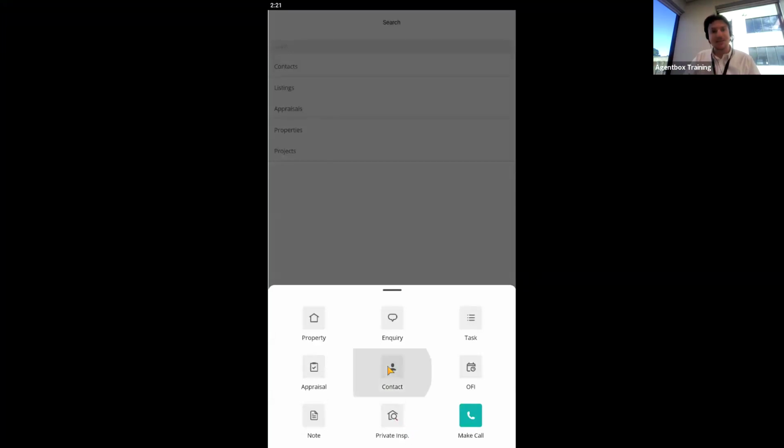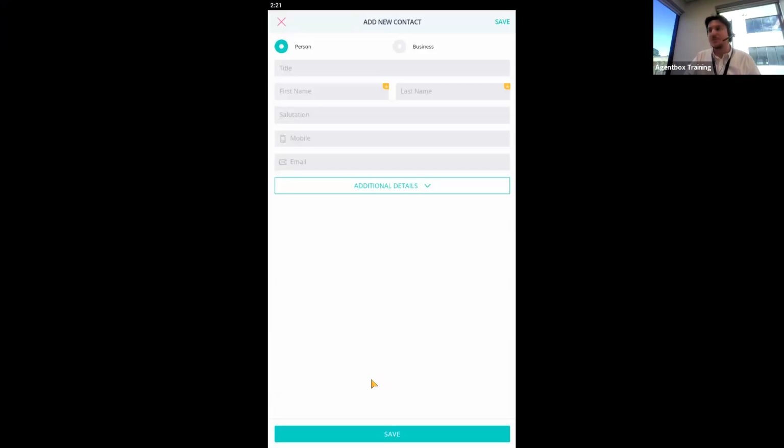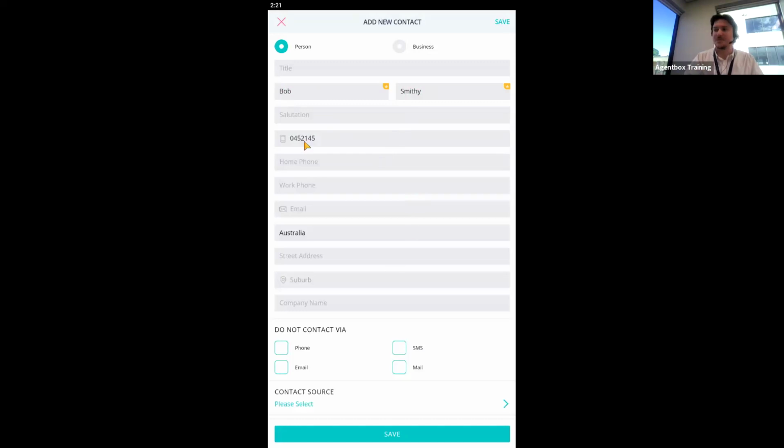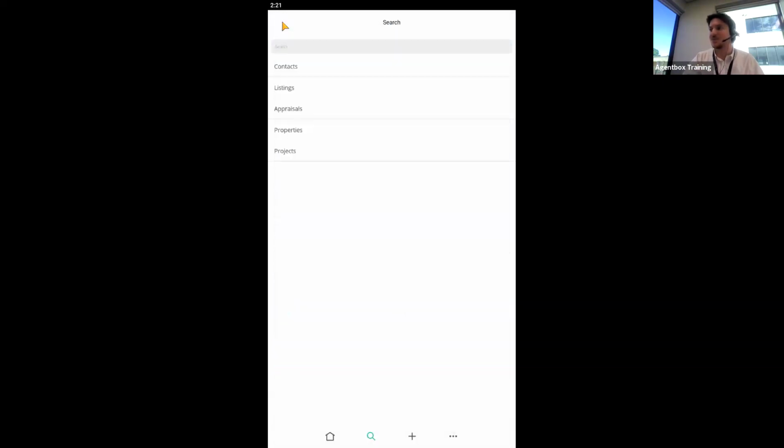Adding a new contact, the same workflow applies on your AgentBox app. First name, where this would be Bob Smithy. And then again, a unique identifier, such as a mobile, email, or home address. You can pop in additional details there as well, hit save, and then you've added a new contact card, and that will contribute to your new contact KPI.